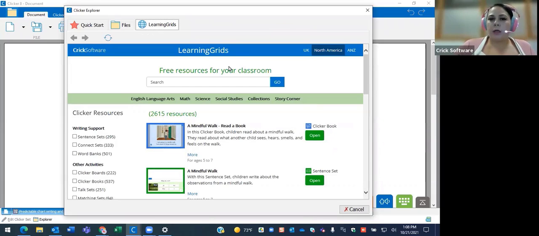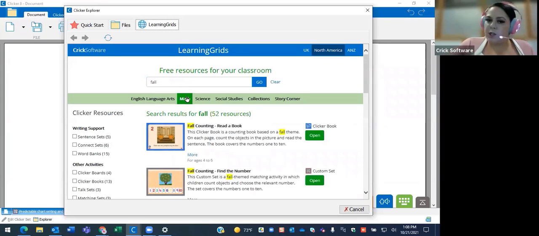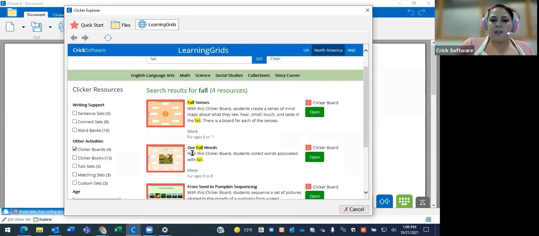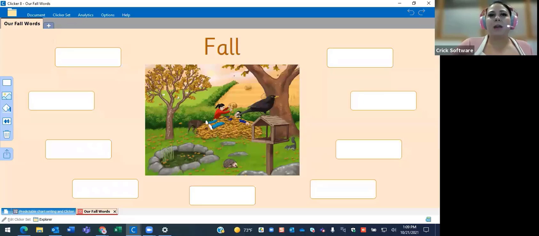For you guys who are newer to Clicker, you might not be familiar with Learning Grids. Through Learning Grids, we have over 2,600 resources available for download. I'm going to be focusing on our clicker boards, which are brainstorming opportunities here, mind maps. And I'm going to look up the topic of fall. In general, we have over 50 resources for fall. Again, I'm going to be looking for my boards here. And we have this beautiful clicker board, our fall words, that we can get started with here.